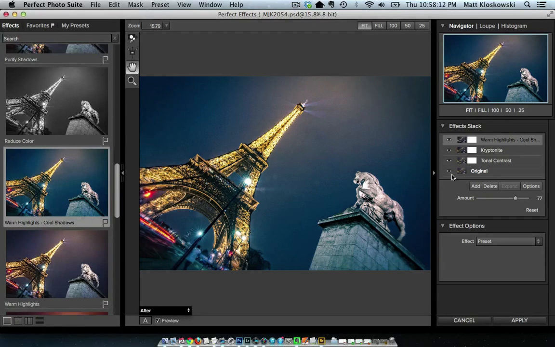Remember, it's all on separate layers over here, and these layers work just like layers do inside of Photoshop. So just reduce the opacity. If you ever want to paint it out, cool shadows means that the shadowy stuff over here probably got very cool. Maybe I don't want that quite as much. I can use my brush, and that's the advantage of having the brush here. Everybody knows how to use a brush.